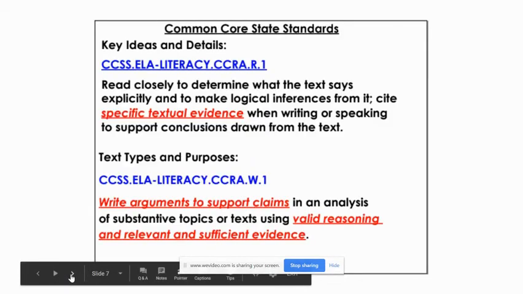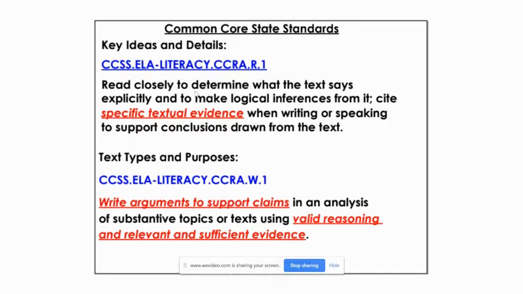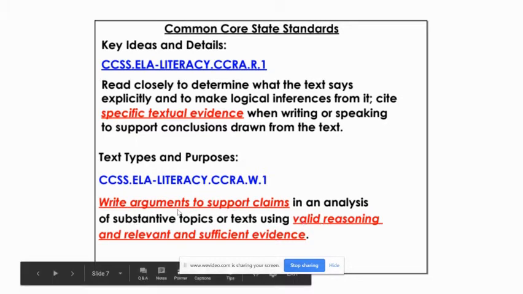Let me give you a couple of quick reasons why this matters in all content areas. This is from the Common Core State Standards. You'll notice that in ELA or literacy, we are asking kids to read closely, which we've practiced already, but also to cite specific textual evidence when writing or speaking, and that actual evidence supports the things we are saying about the text. Also, we're asked to have students write arguments to support claims and give valid reasoning and relevant and sufficient evidence.